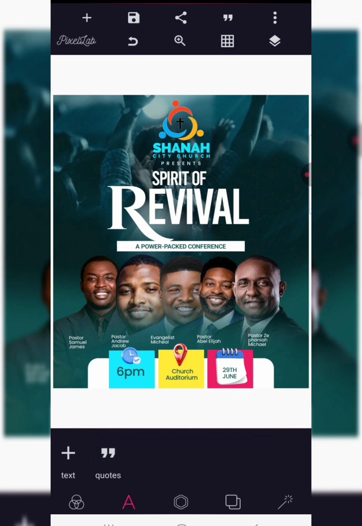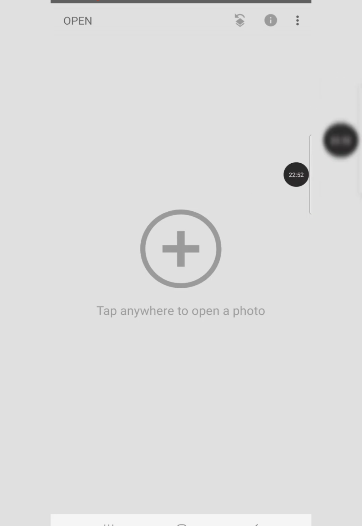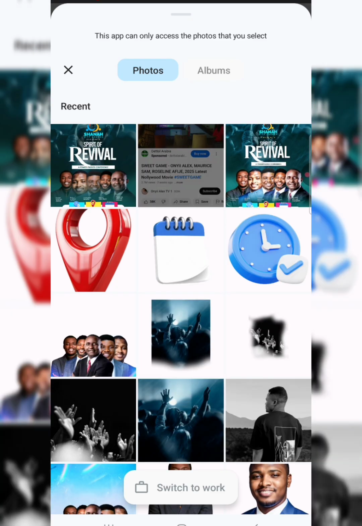So now we are going to Snapseed. If you don't have Snapseed, download it from your Play Store. Alright, so once you're in Snapseed, just sign in and you will get this interface. Click on the plus button, select your design.